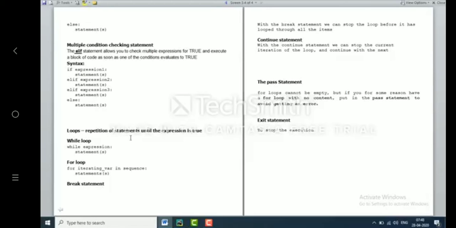Loops are used for repetition of statements. When you want to repeat a set of statements until the condition is true, then we will go for loops. Mainly you have the while loop and the for loop. In a while loop, you provide the condition or expression. Until this expression or condition is true, the statements will be printed. Once the condition is false, it will come out of the loop.